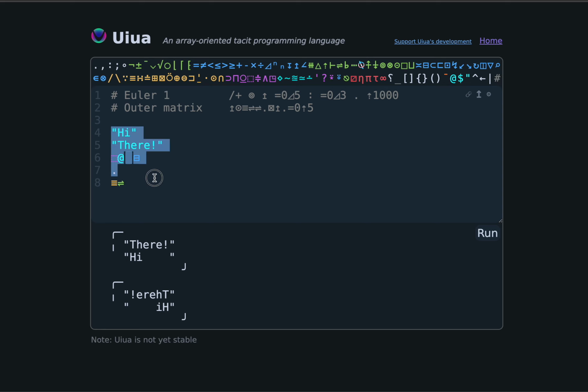All right, now on to Euler 1. If we've got the numbers 1, 2, 3, 4, 5, 6, 7, and we want to filter only the things that are a multiple of 3 or 5, and then add them up, then we would get 14. But we would need to do that to all of the numbers 1 up to 999.